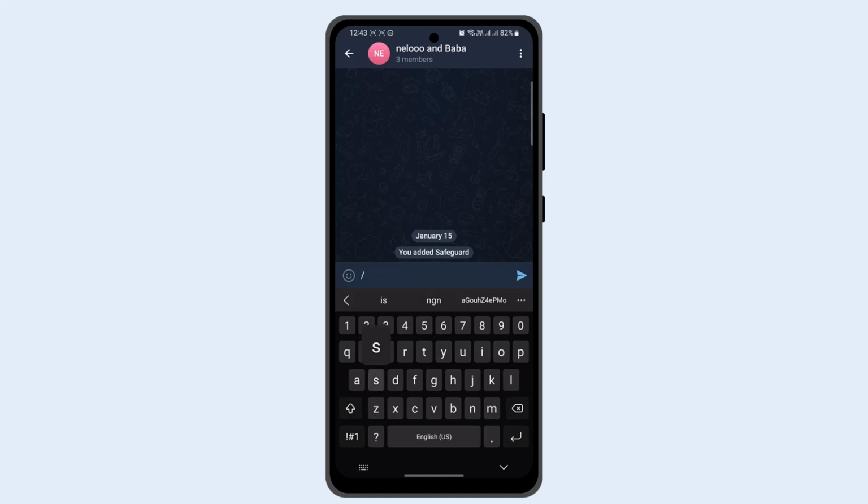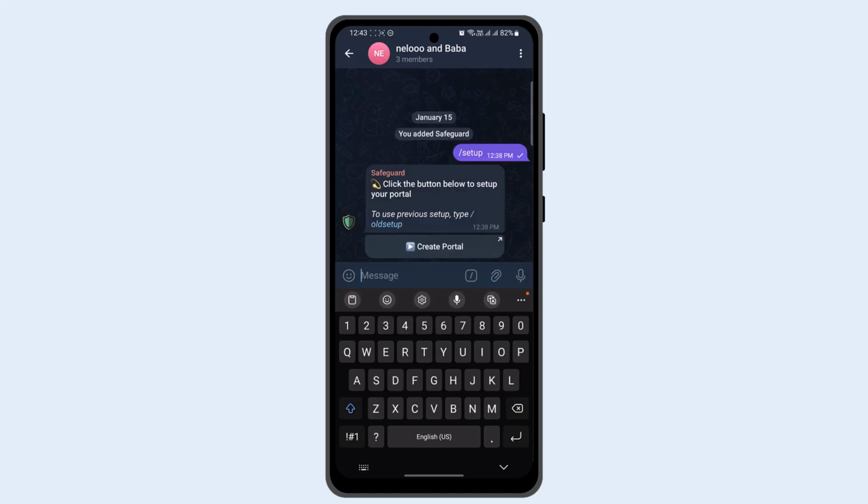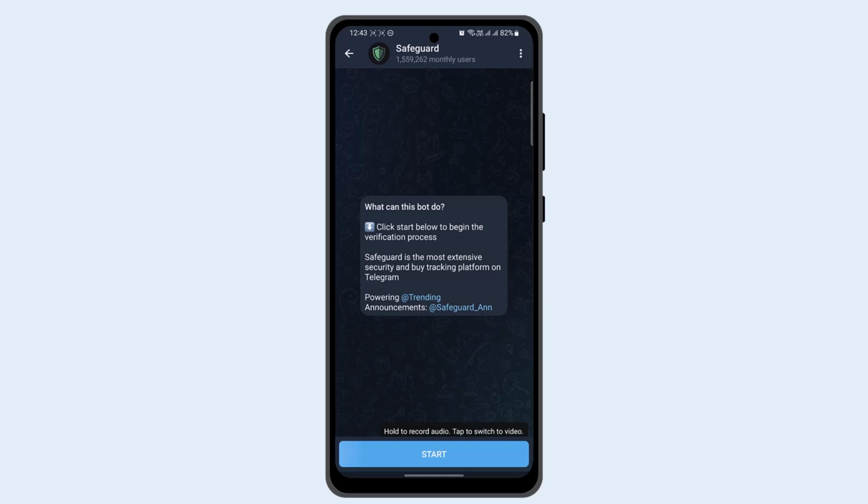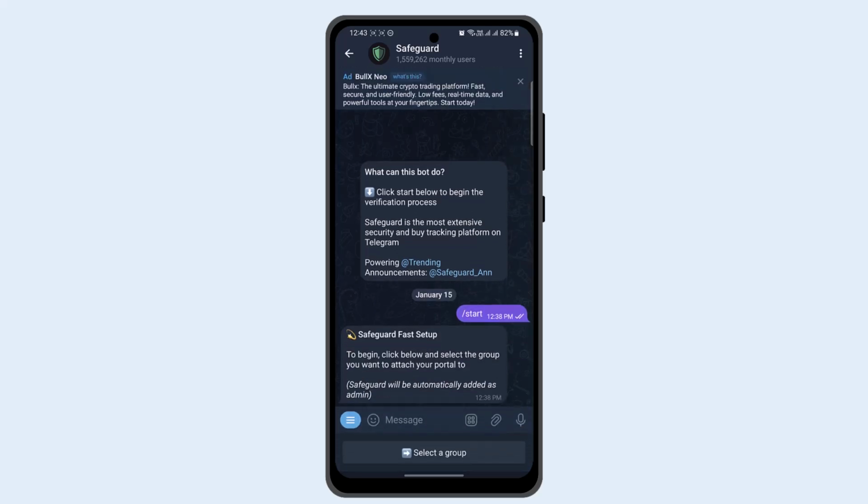Now give a slash and type in setup. After which, go ahead and click on create portal. Now here you'll be able to see "click start below to begin the verification process." So you just have to click the start button, and now you could see "to begin, click below and select the group that you want to attach your portal to."